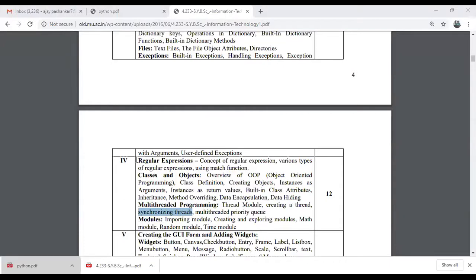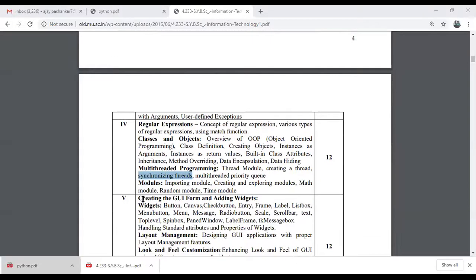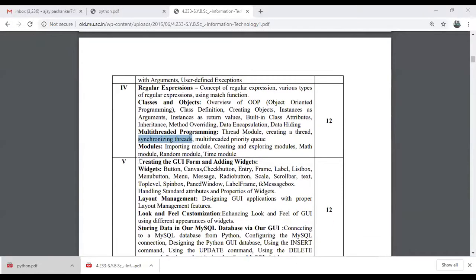So basically, in unit 4, we'll be studying regular expression, which is used for pattern matching or expression matching. Then we have classes and object, which is a very familiar concept. You already studied it in SY or FY, in imperative programming in C and C++ programming. Then moving towards multi-threaded programming. What are threads? How can they be synchronized? What kind of models can be used for multi-threaded programming? Then modules. Then we have unit 5, that will be your last unit.